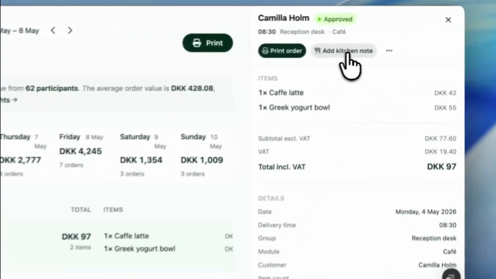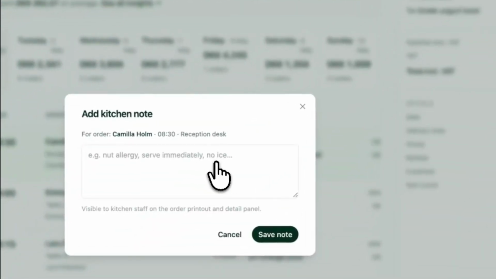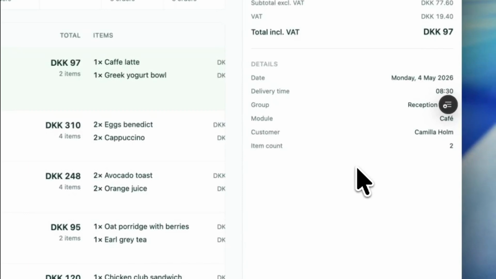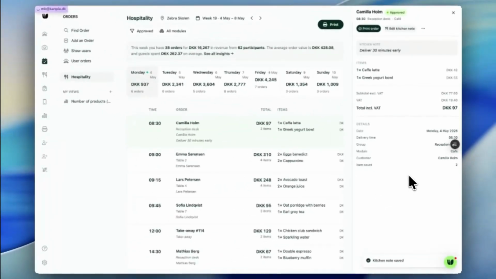From here, I can also add a kitchen note. For example, deliver 30 minutes early, and add this to the order so that this can be reviewed by the kitchen staff and the service staff later on.